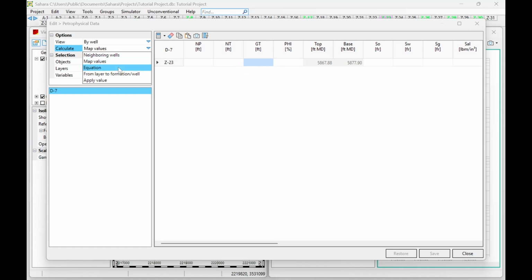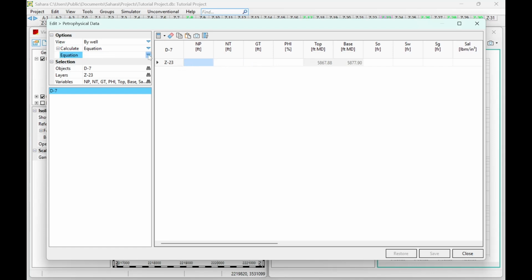We have equations as well. Here we will have a different equation for each different variable, for each different column. If we click on any of the columns, we can see which equations we have available. For example, for net pay, we don't have any equation because we cannot use any relationship between petrophysical data to calculate it. But for net thickness, we have this one.